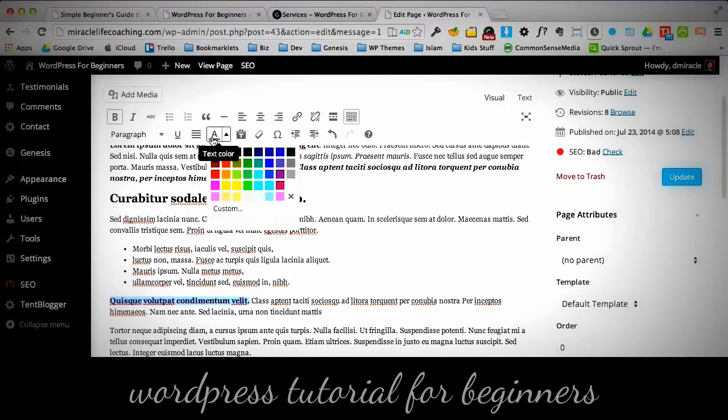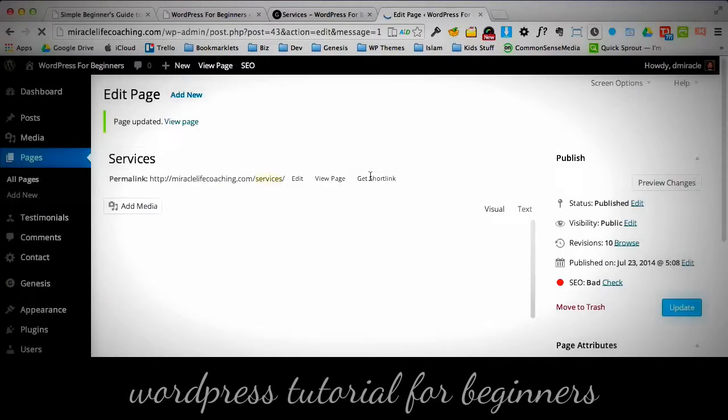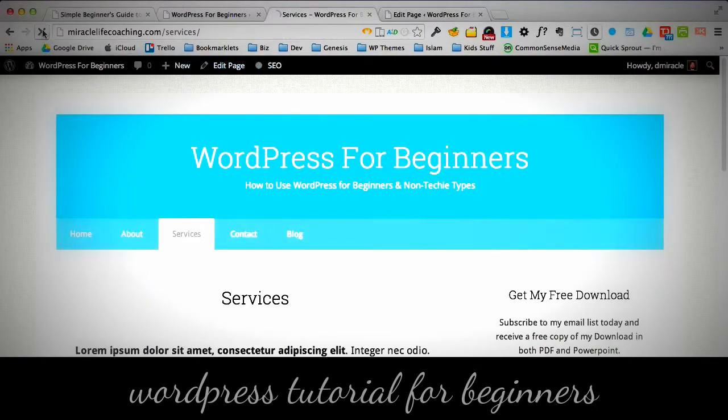And you'll see there's a feature here in WordPress where you can change the text color. You can do custom colors. I'm just going to make this a nice bright red. And let's go ahead and update this. And let's refresh this page.